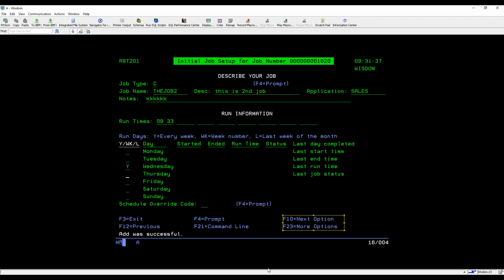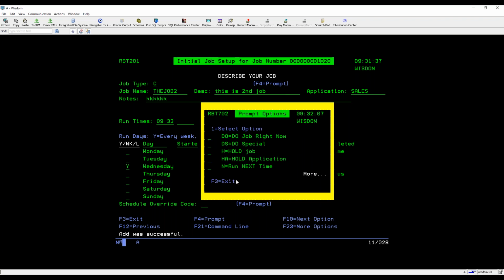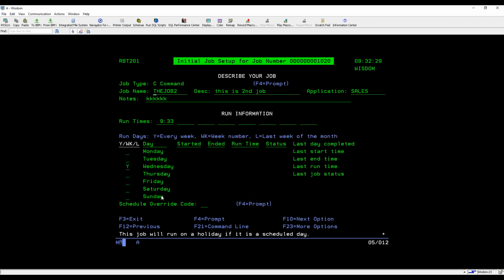We do have the schedule override codes down here. If I prompt this, it gives me the ability to force jobs to run, do special for those jobs with reactivity. I have a hold application, and I have an omit, and I have a release of a job and remove override, a release of the application, remove override. I'm not going to use any of those because I just want to create my job, but I did want to show those to you.